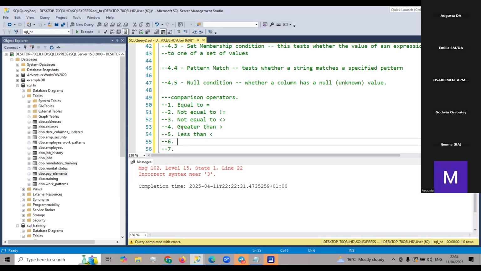Then we have greater than or equal to. And in much the same way, we have less than or equal to. Okay, beautiful.